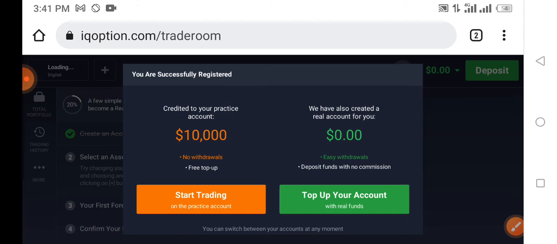So guys, you are successfully registered. I am registered successfully in this app. If you want to start trading, then click on the start button on the right side of my mobile phone. So this is the account registration process. In this video I told you about the sign up method of IQ Option. If you want to completely understand IQ Option, then watch this video and also watch my other videos.